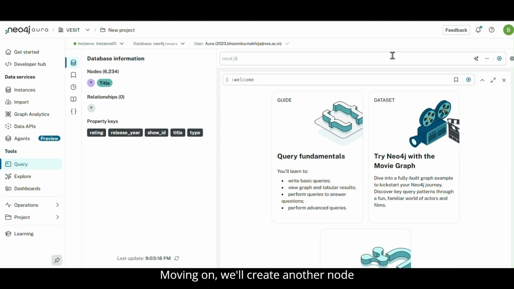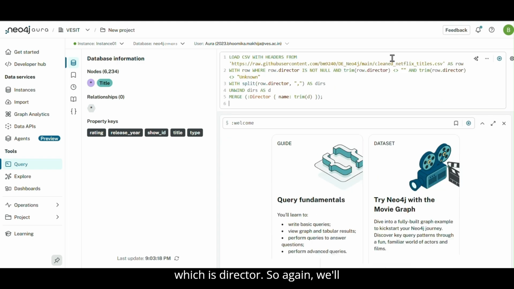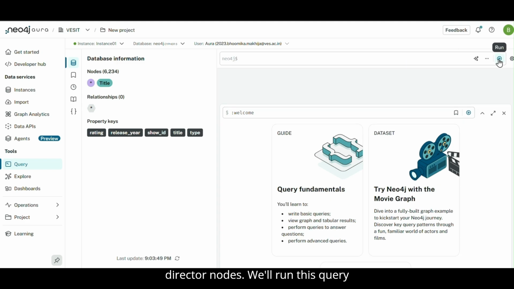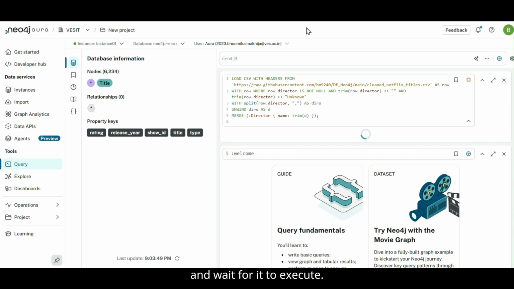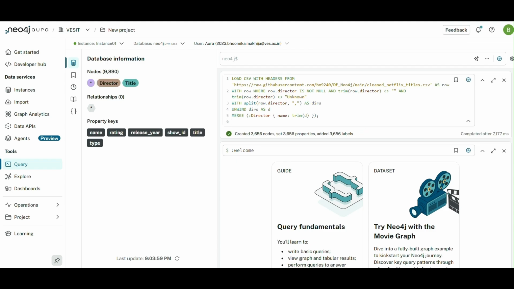Moving on, we'll create another node, which is director. So again, we'll load the CSV file from the GitHub, and then we'll create the director nodes. We'll run this query and wait for it to execute. So as we can see, the director nodes have been created.